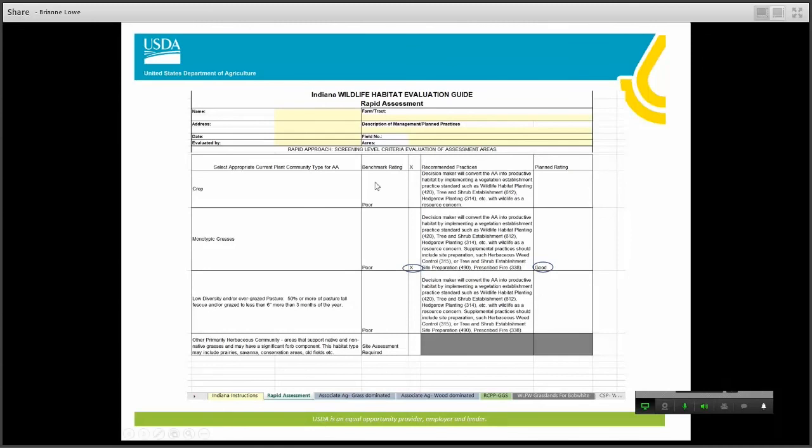So our benchmark rating will begin at poor, and when this category is selected or marked with an X, we will immediately jump to a planned rating of good. It is not possible to get to a planned rating of excellent using the rapid assessment model, but it is possible to get to a good and meet the planning criteria. If it is desirable to see if a site will reach a planned rating of excellent, a site assessment is required. In any condition where existing vegetation does not meet these three broad categories of crop, monotypic grasses, or low diversity and overgrazed pasture, a full assessment is required.